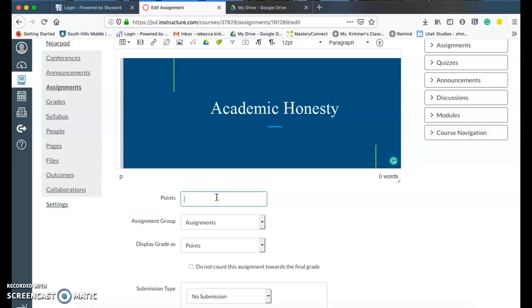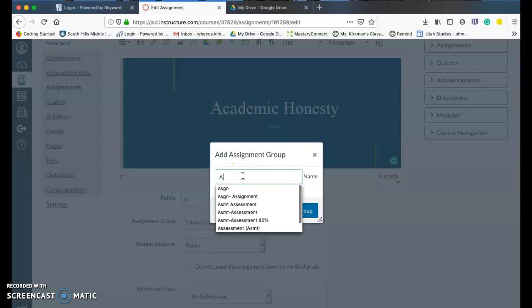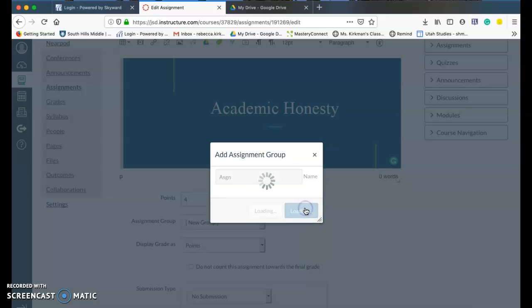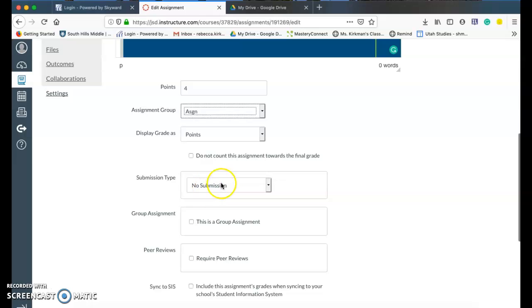and then I'm going to come down here and we'll say what's out of 4 points. Okay, and I'll have to change this to my new group, the assignment SAGN. There we go. Add group. Points, submission type. So submission, I want them to do that note sheet. So I'm going to do external tool.